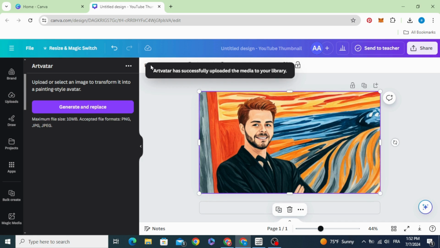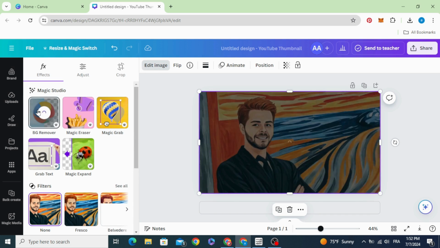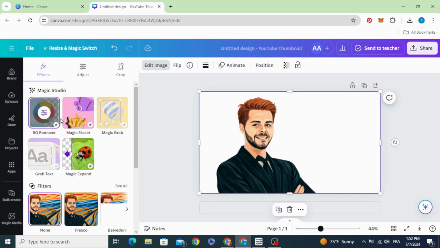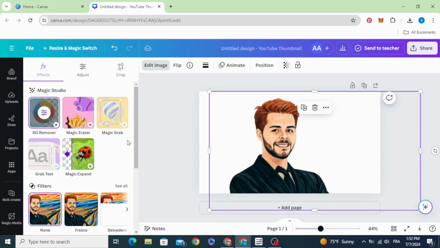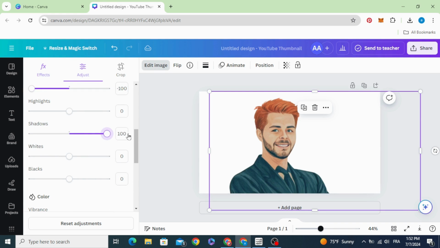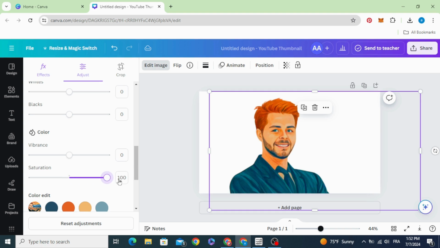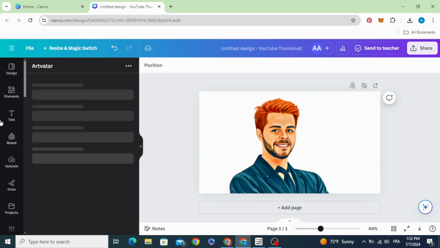Click on the image, go to edit image, remove the background. Adjust, decrease the contrast, increase the shadow and increase the saturation and increase the clarity.